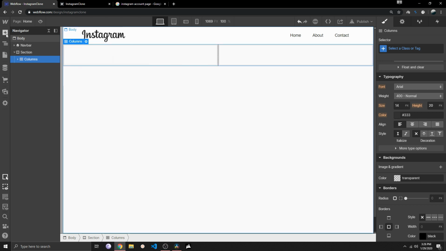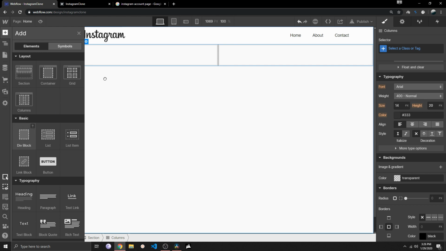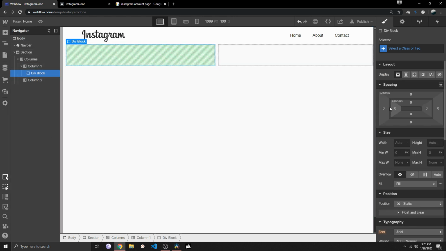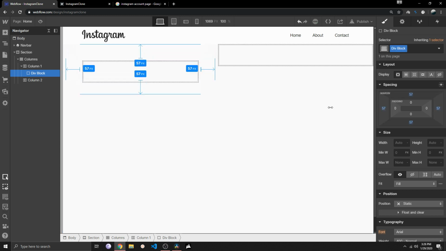And now let's add here inside the first column a div. Okay, and then I want to change the margin. You can change it in all directions at the exact same time by holding down Shift and the left mouse button, and then just drag it like so. And let's do something like 60. That looks good.